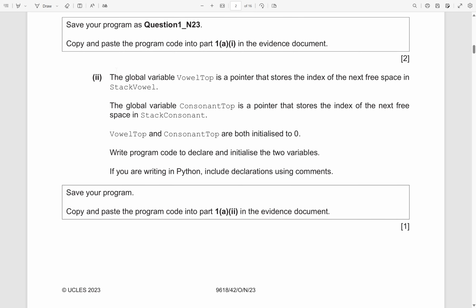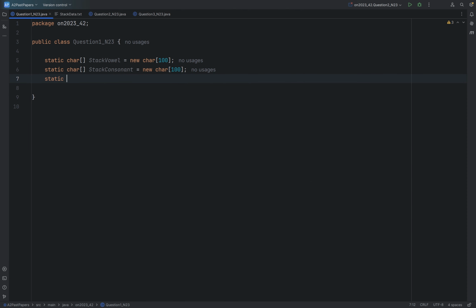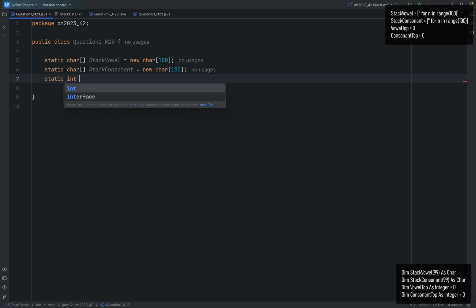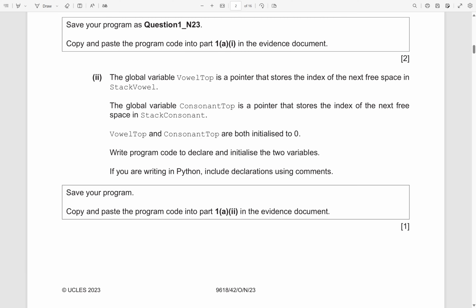Then the global variable vowel top is the pointer that stores the index of the next free space in stack vowel. Likewise consonant top, the next free space in stack consonant. Both of these are initialized to 0, and we write program code to declare and initialize the two variables. Hopefully this is quite easy, especially since they tell us to initialize it to 0. So let's go static int vowel top, that's going to be 0. Then let's do it on another line, and again I'm just going to copy this and go consonant top. That should be okay.